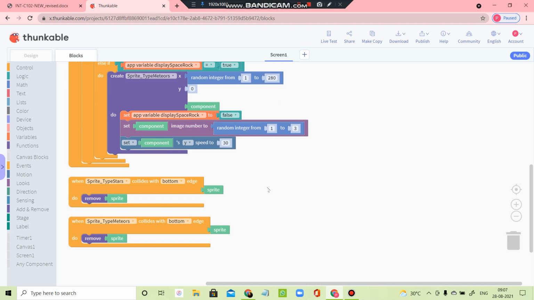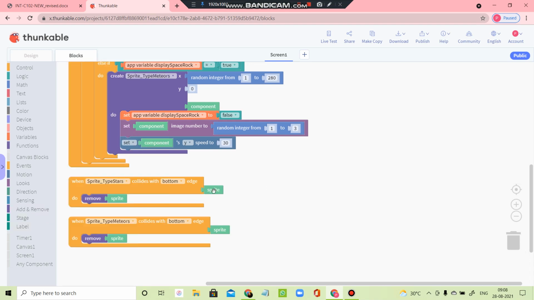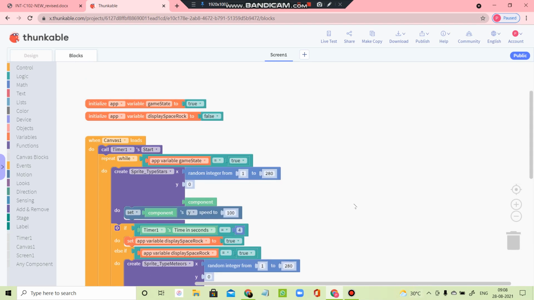Now at the end, we also want to mention that we are going to remove the stars and the meteors as soon as they touch the bottom edge of the screen. For this, we are using the collide event, and so the first one, we are saying that when the sprite type stars collides with the bottom edge, we are going to use the remove code from the add and remove section, that is here, and we will use the sprite component to remove it. Similarly, we are going to say when the sprite type meteors collides with the bottom edge, we will again use the remove sprite option. So that is all for the coding for this project.